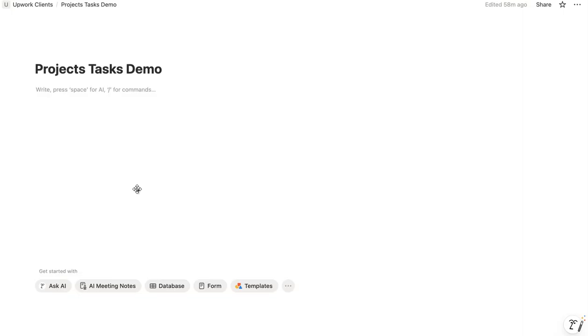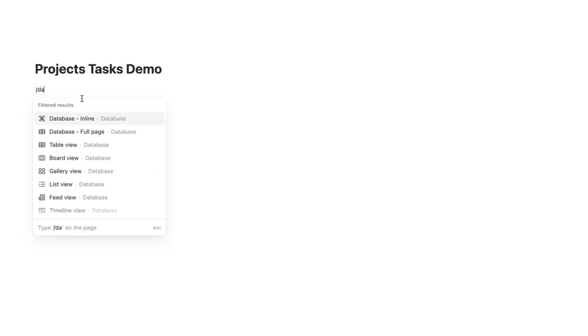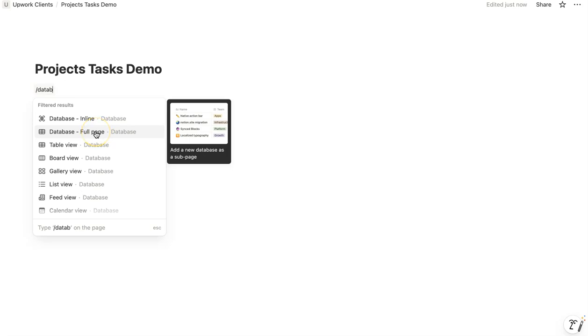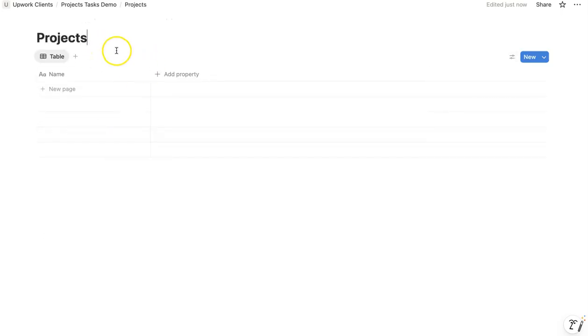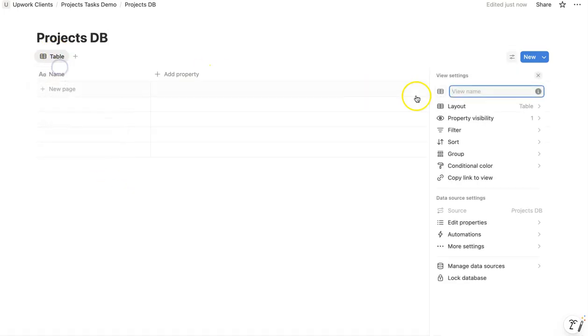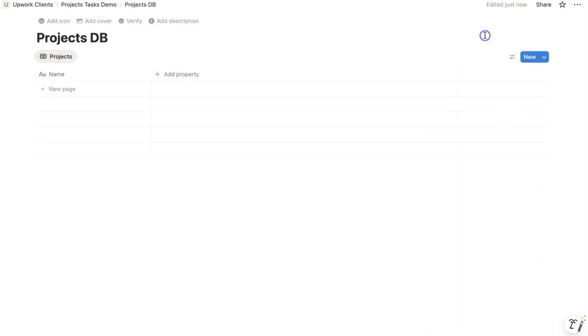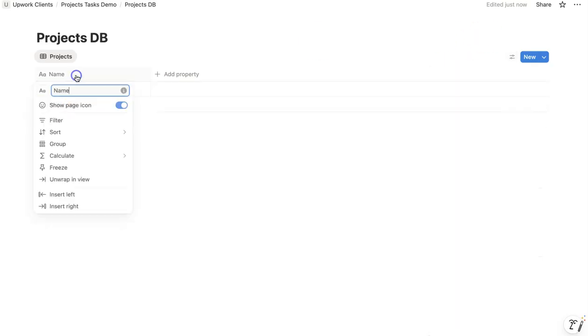Okay, so let's start first with creating our projects database, where we'll just use the normal command for database, and we will choose full page because I want each of them in a separate page. Then we're going to call this one projects DB, which is projects database, and here this is just going to be called projects. And let's rename the name property to project name.